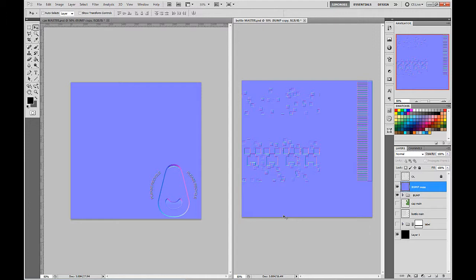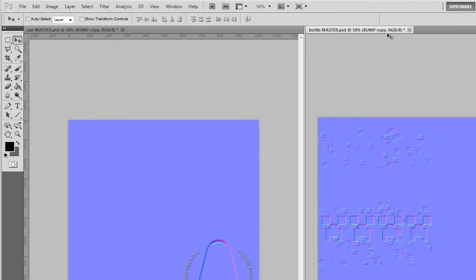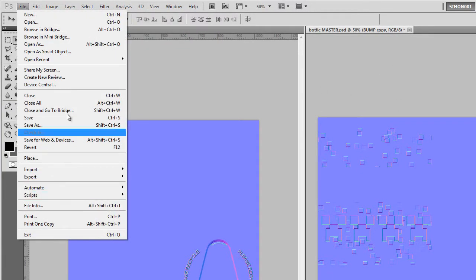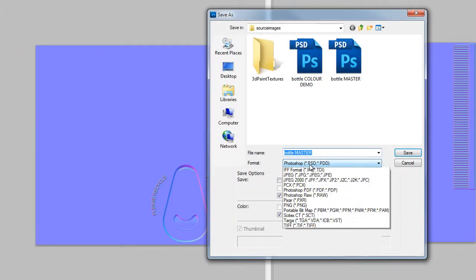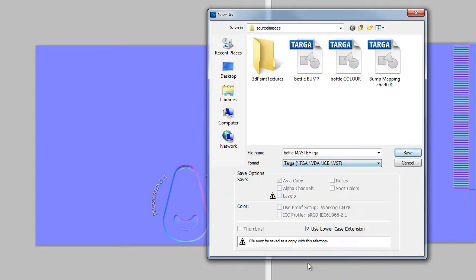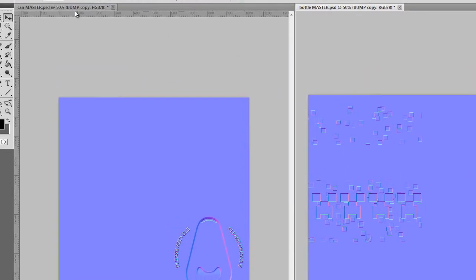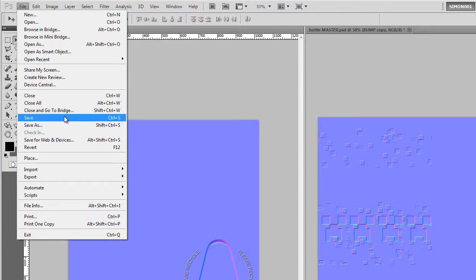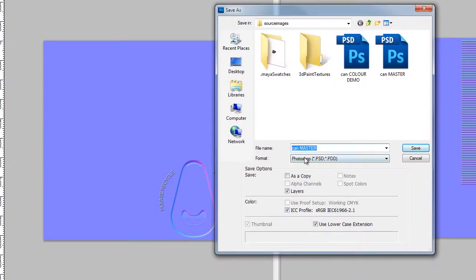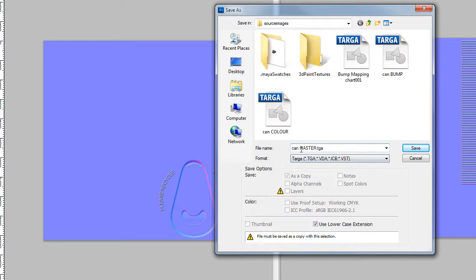So I'm just going to save these two out. I'm going to go File, Save As, and select a Targa file. I'm in my source images folder once again, and I'm just going to change this master to normal, and copy that so I can paste it in for the next one. Just 24 bits is fine, and I'll do the same thing over here. So I'll go File, Save As, select Targa, and save that as a normal.